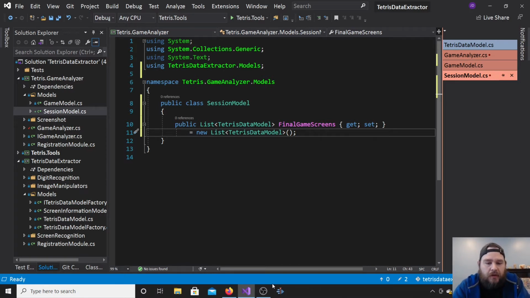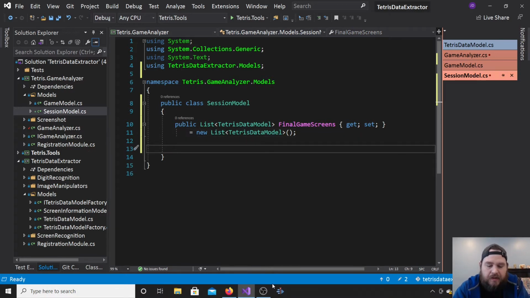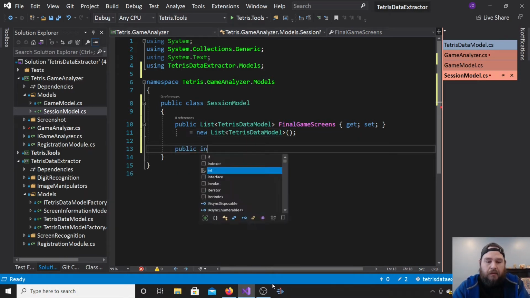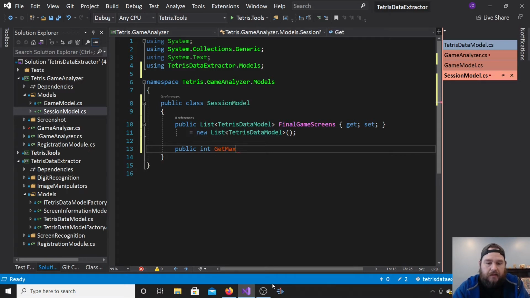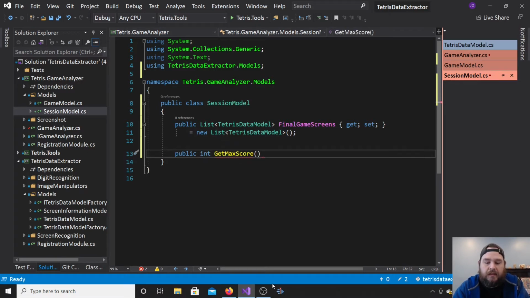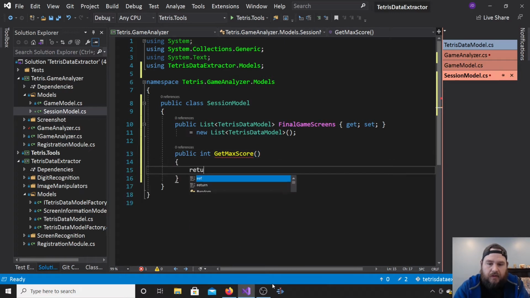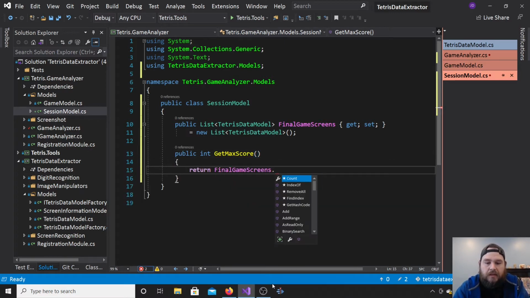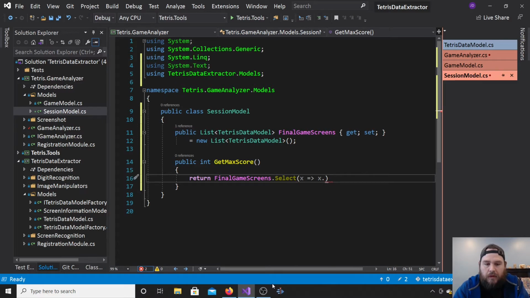And you might be thinking, well, okay, just keep that as a private variable in the Game Analyzer file. Well, the answer is no, because I want stuff like this. Public int get max score. And then I can return final game screens dot select, I gotta import link, x.score, and I'll take the max, right?